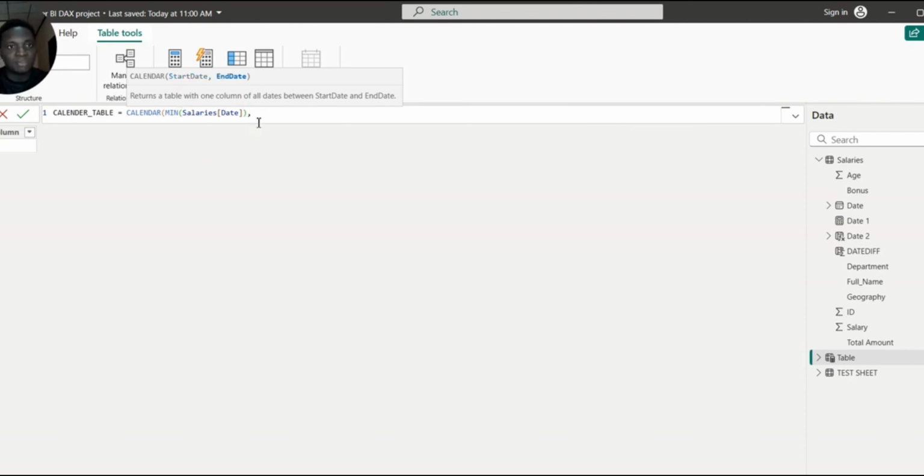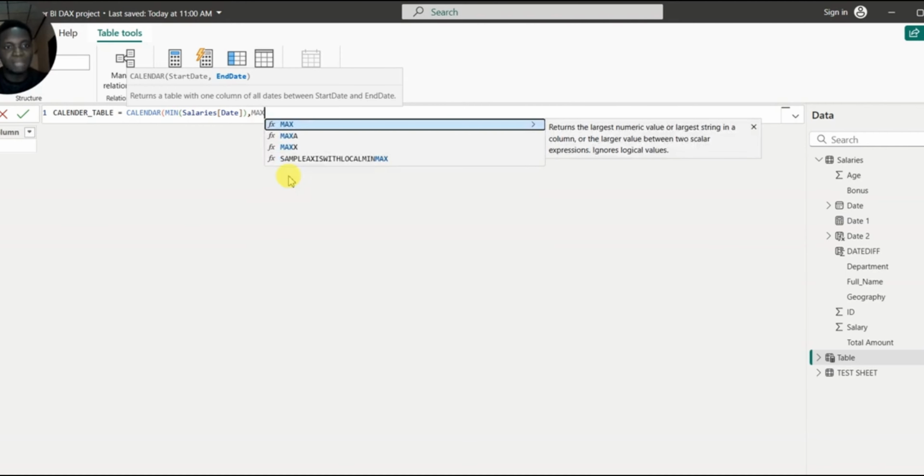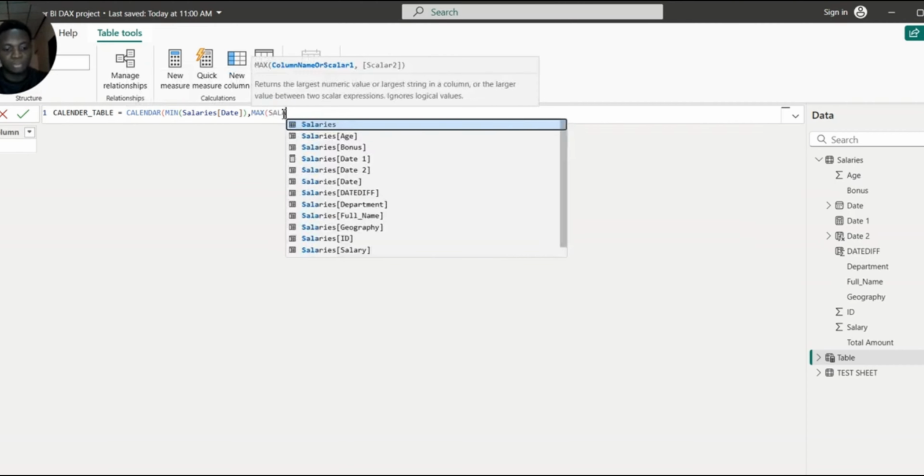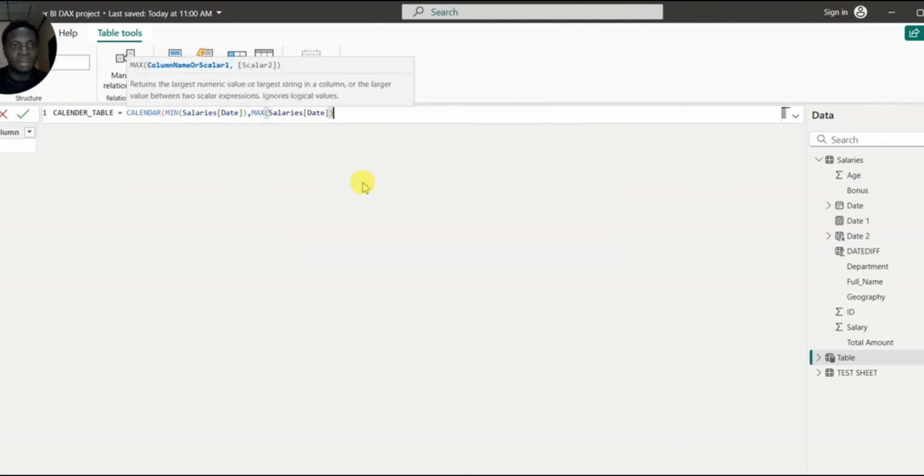Then I say comma, and then asking for the end date. So what should be the end date? Should the end date be 2025, 2024, 2023? But like I said, I like to use everything in my data set. So again, the minimum date should be that of my date in my data set. Then the maximum should be the same thing. So date, and then now I do what? I close it, and you close it again, and then I hit enter.